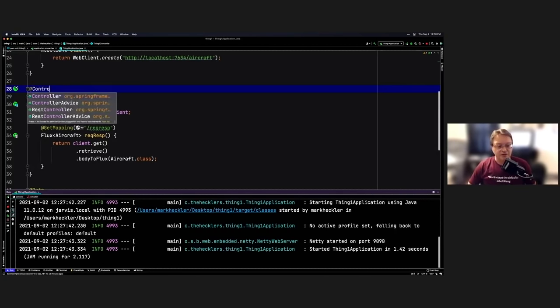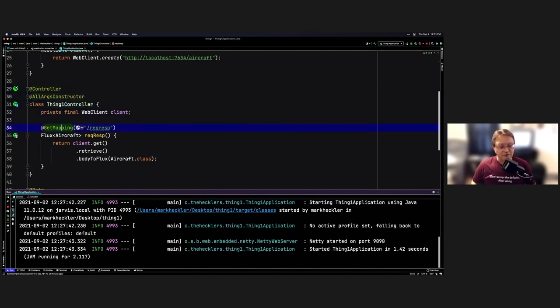So I'm just going to change this to a controller, and we're going to implement an RSocket API here. So we're going to change this to a controller. We're going to change this to message mapping. Nope.